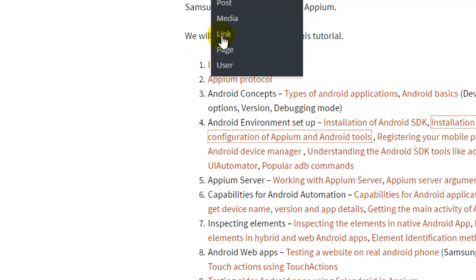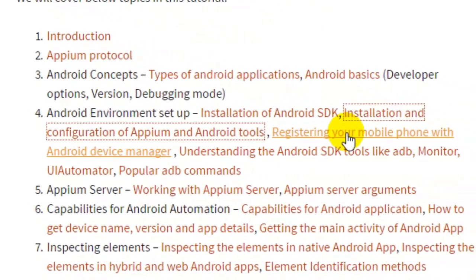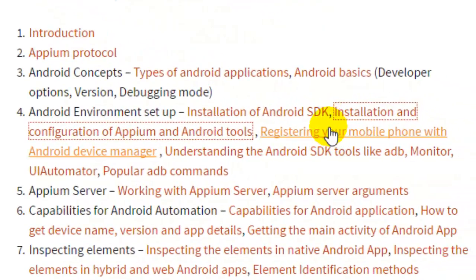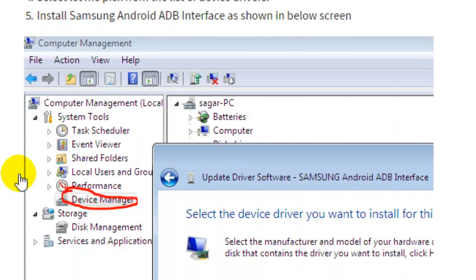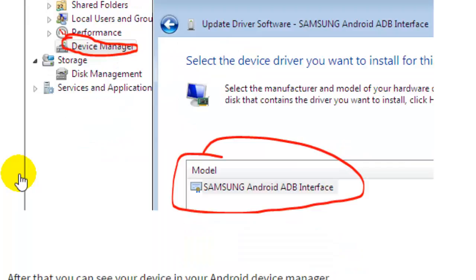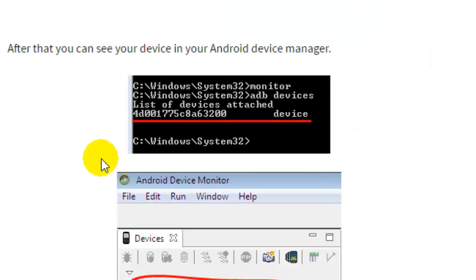So let's move on and see how to register your mobile phone with the Android Device Manager. To register your mobile phone, you first have to install the device driver for your Android phone, like the Samsung driver. You can download that from the official Samsung website.